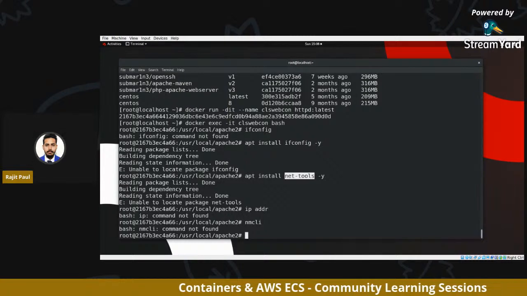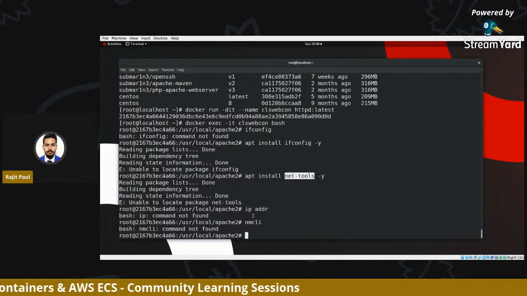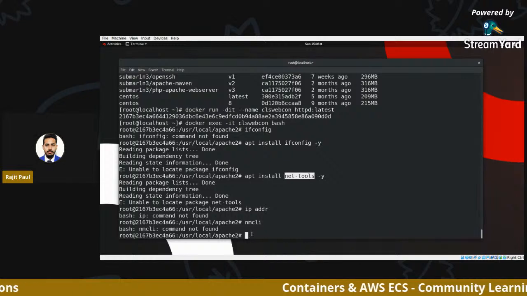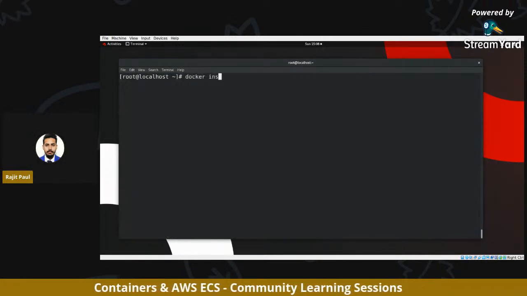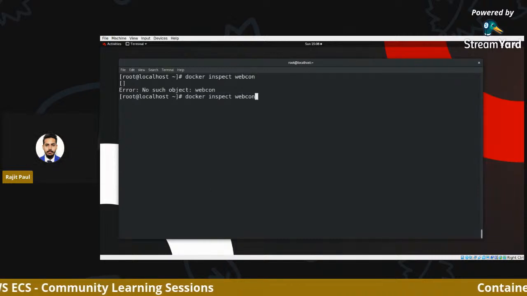So now we can come inside the container and check the IP address or whatever it is. But we don't need to do that, because at times you don't want to come inside the container because it might break something. So what we can do for that is there is already a command, which is docker inspect. It will help us.